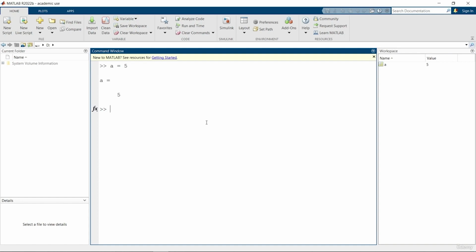As we can see, this variable has been declared here on the right in the workspace. This is where all the variables with which we are working appear. For example, if we declare another variable, for example the variable b with a value of 7, as we can see, here appears another variable b.